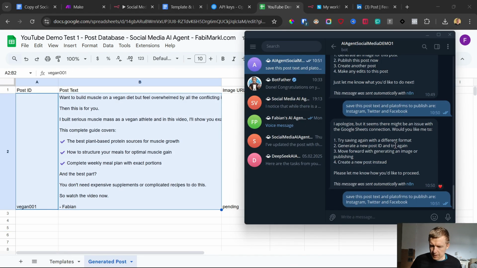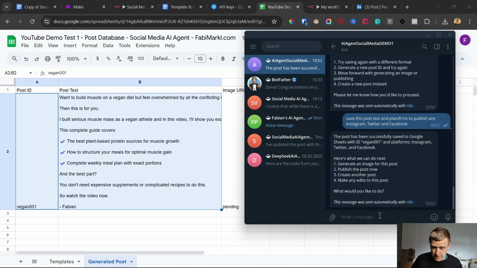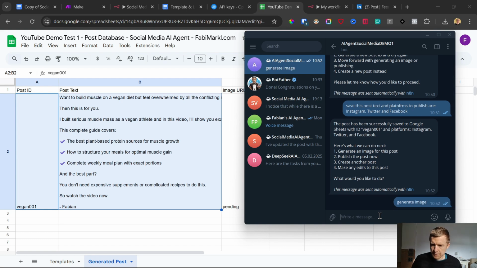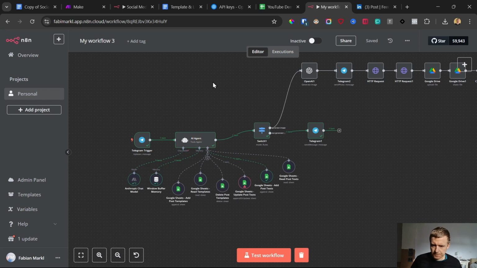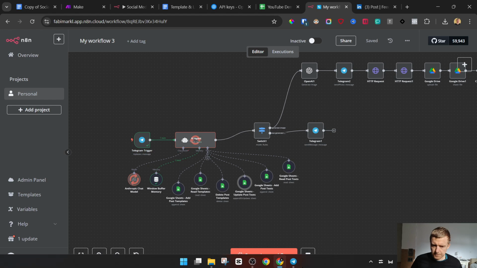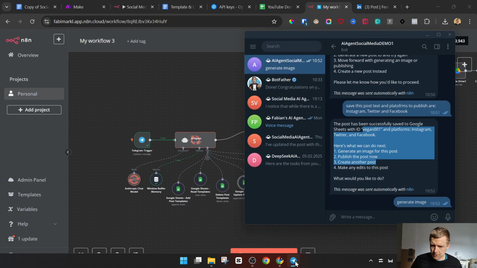The final thing we need to test is the image. So I will just type generate image. And that's all I would need to type. It will automatically generate the image for this post. So let's click on test workflow. And then it should trigger this generate image.